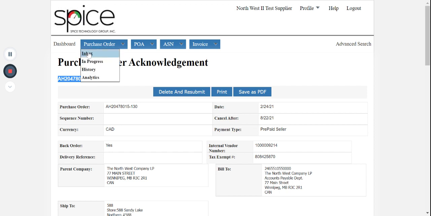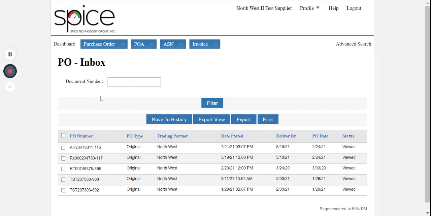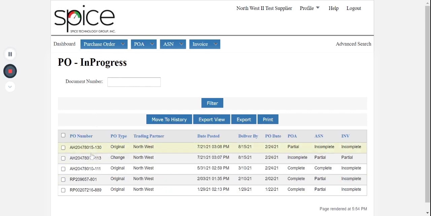And as I mentioned earlier, once you start processing your order, you will see that your order will move out of your inbox, because this is where they initially load. And now it should appear in your in progress. So there's the purchase order that I just acknowledged. And there's the extended document number 130.